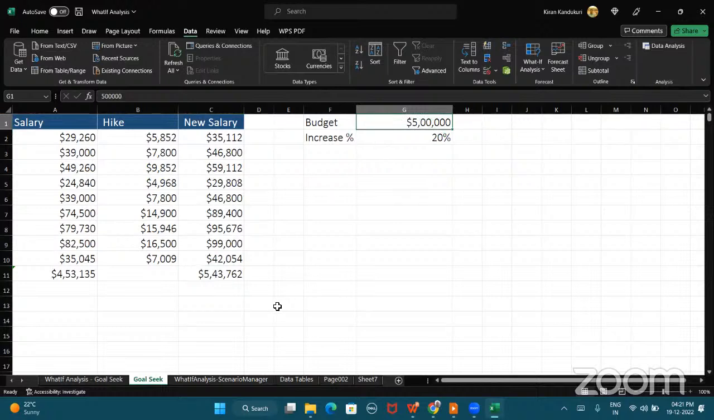Now, let's say the management has given an upper limit. They said, go ahead, give increment to your employees. However, make sure that it does not cross 5,00,000. This is the upper limit. Okay, how much percent you will increase, to whom you will give more increment, to whom you will give slightly lesser increment, I leave it to you. But this is the cap. Whatever you do, the budget that I am allocating to the salaries of the employees should not exceed 500,000.